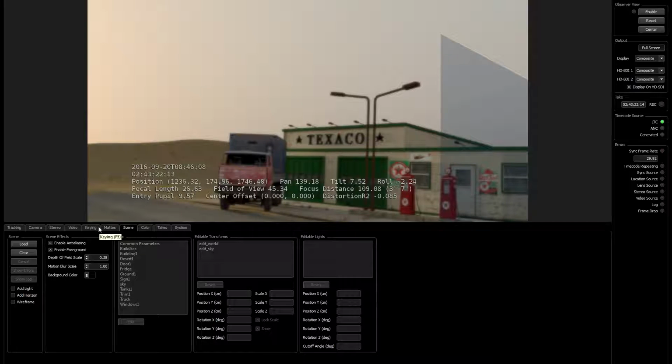Next is the scene tab. Here you'll be using basically every menu except for editable lights. We don't use that anymore. You'll load in your FBX file. It will come up with all of the things that it's loading. It'll tell you what it's loading when and how long it's taking.